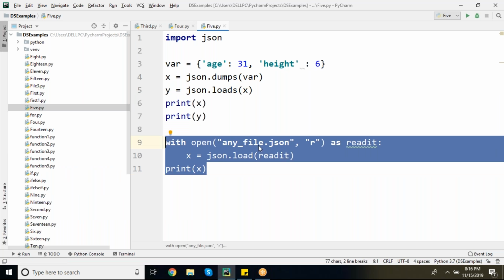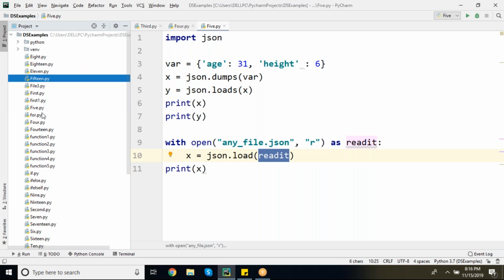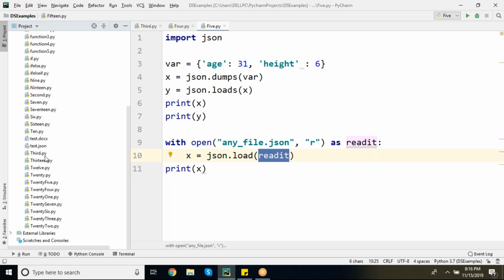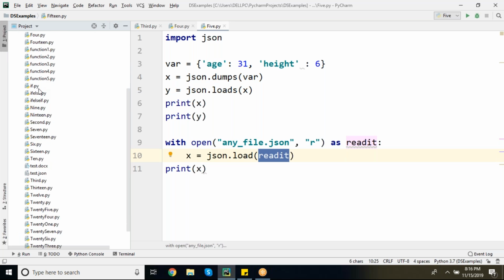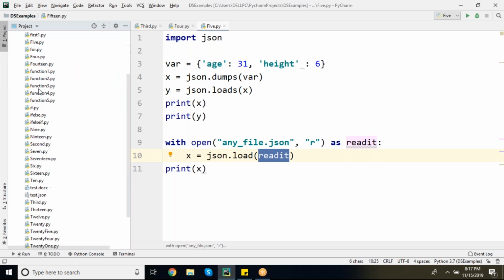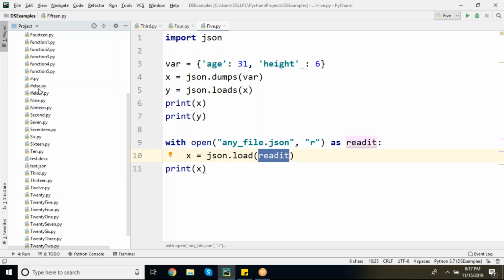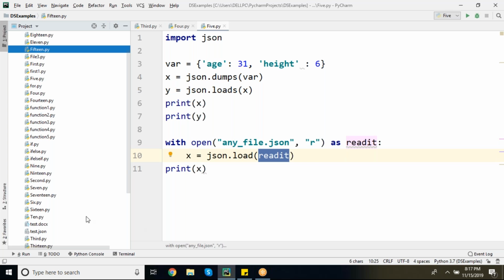Okay. Next. Here I am opening this file, any file.json, in read mode. We are opening this file, and whatever the content is there in any file.json. Where is this? Where is it? There is no such file. Okay, fine. Let's assume we have got one file here, test.json is there anyway.